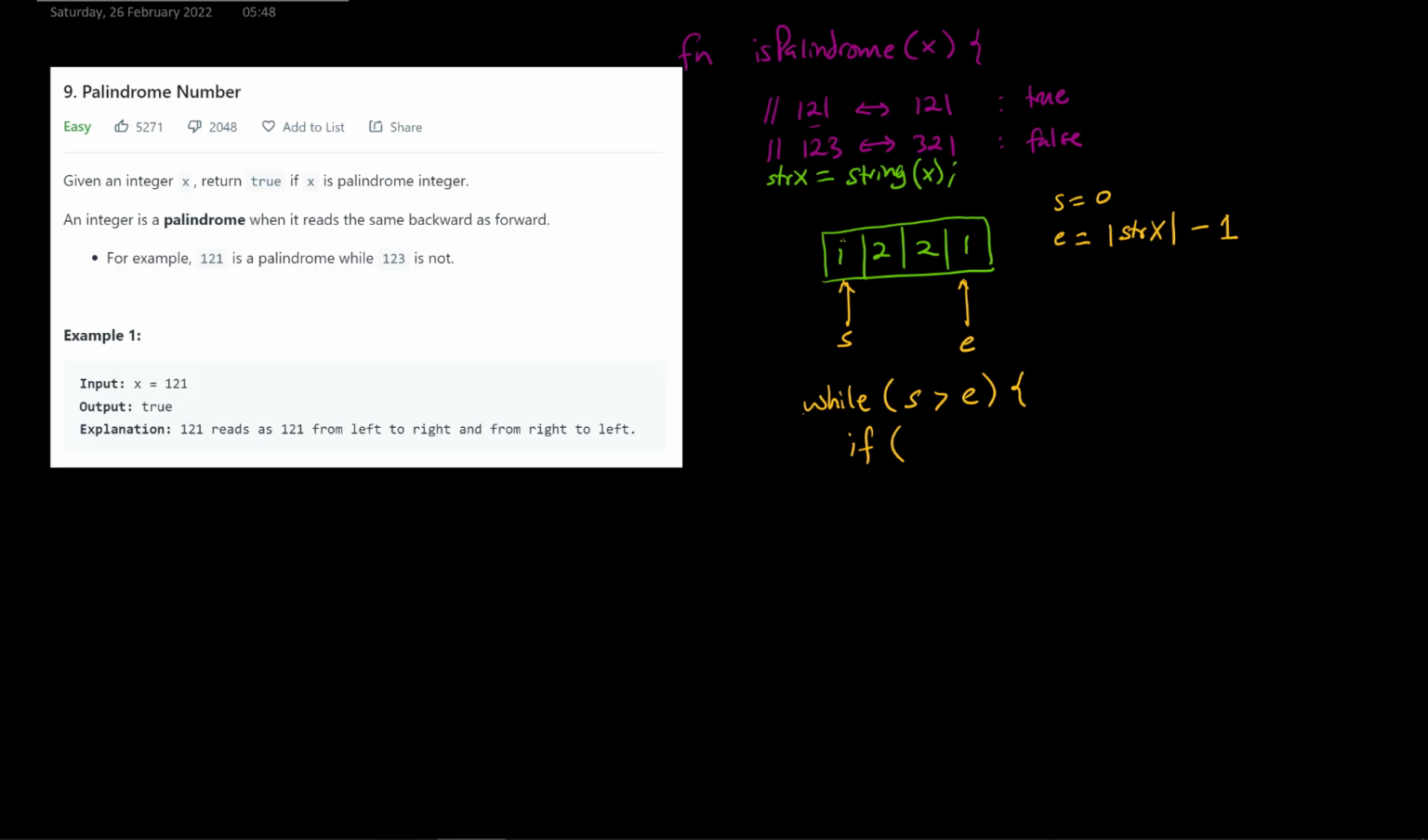And what you do is just say while s is less than e, keep going, and if the characters at these two positions are not equal, if strx at s is not equal to strx at e, then that's not a palindrome. You just stop immediately by returning false. But if it's not, you keep going.